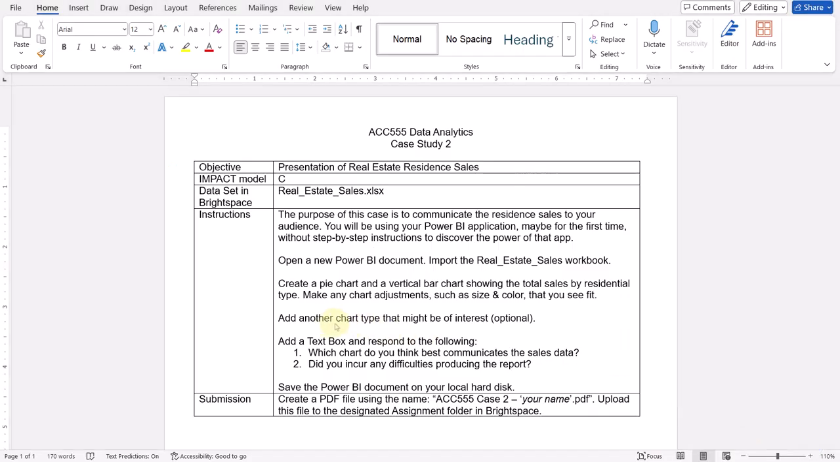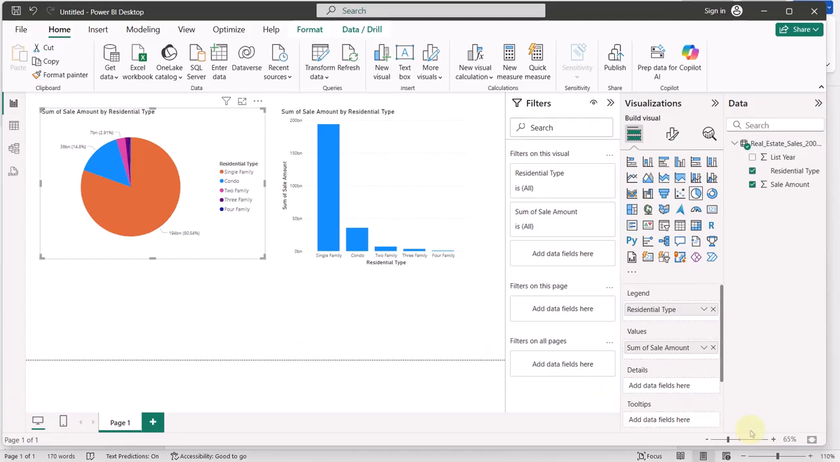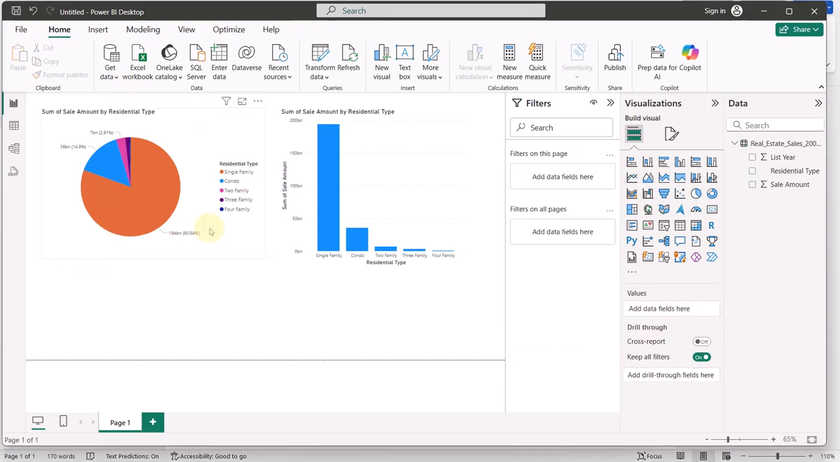Now you're encouraged to add another chart type that might be of interest. That's up to you. You don't have to do that. And then we need to add a text box and respond to the following. Which chart did you think best communicates the sales data? Did you incur any difficulties? I'm going to leave both of those questions up to you to answer, but let's demonstrate how we add a text box.